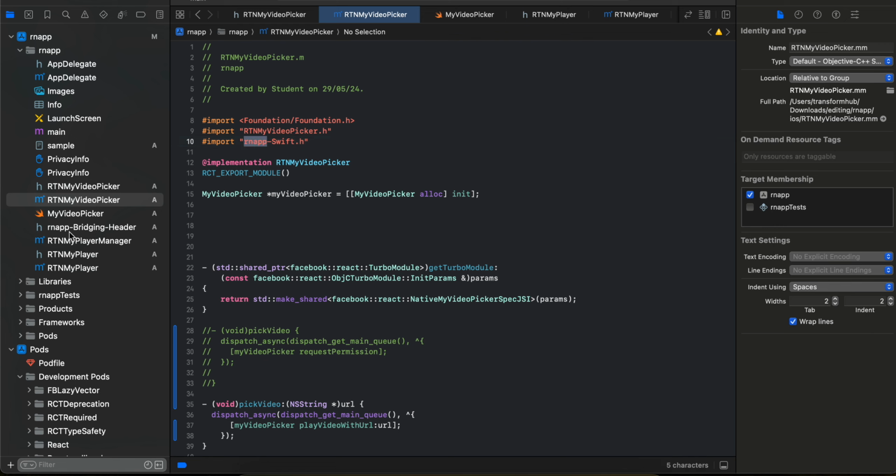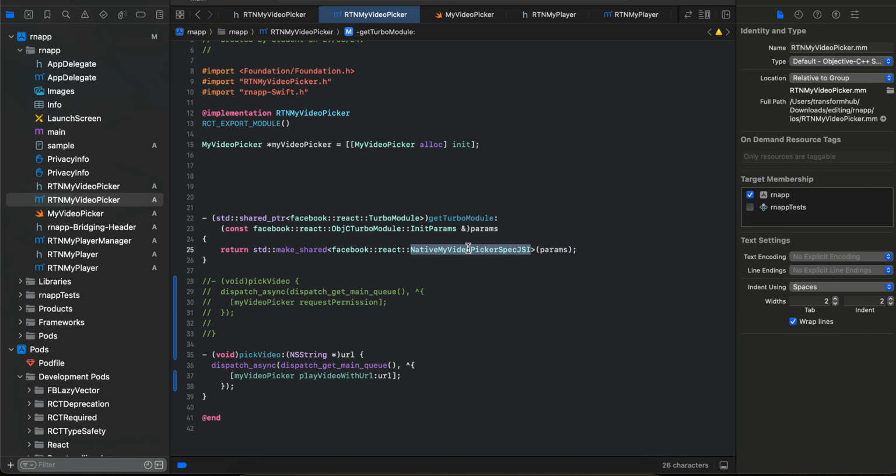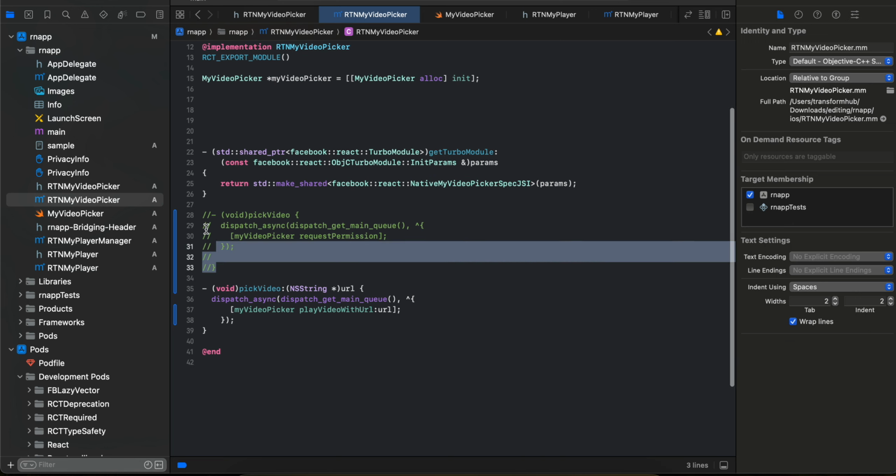This should be your bridging header name. As you can see, my bridging header name is rnapp-swift.h, which will be common for all. This has been copied from docs, only names have been changed. Here we are initializing our Swift file. This has been copied from docs and only this name has been changed. We don't really require this.